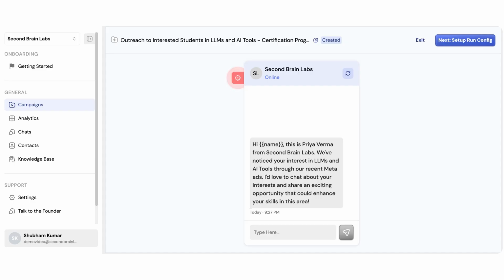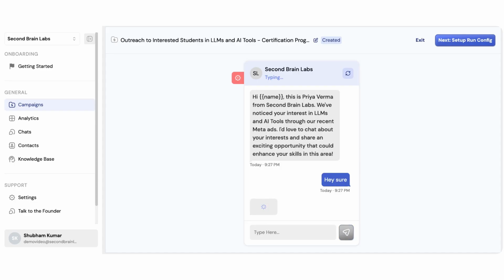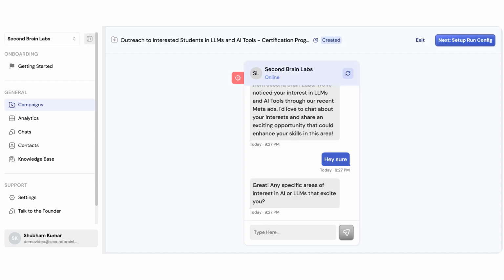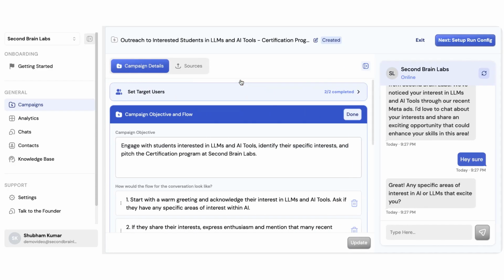Here is your simulation ready, and you can play around with the model and the campaign and review your campaign here. This simulation chat is how your end prospects will also chat with you. So you can review this and optimize this further. Click on the settings icon. This opens up some more options where you can tweak the campaign as per your needs.